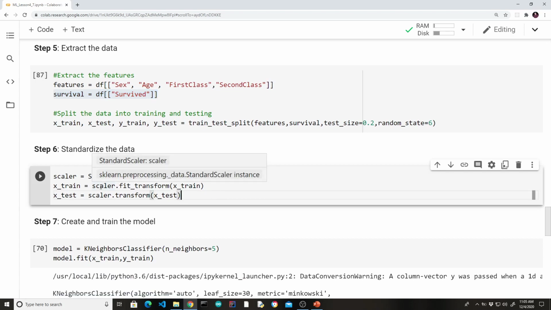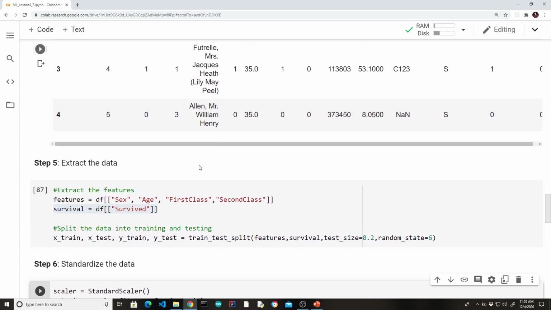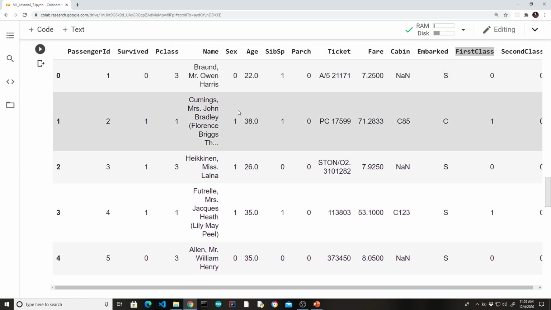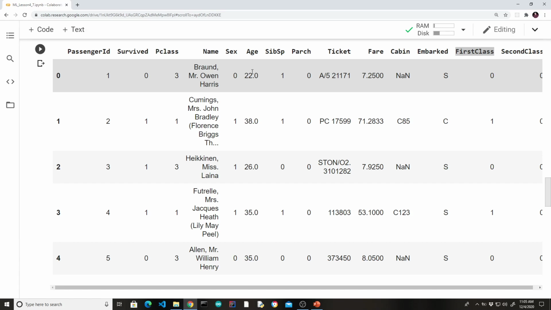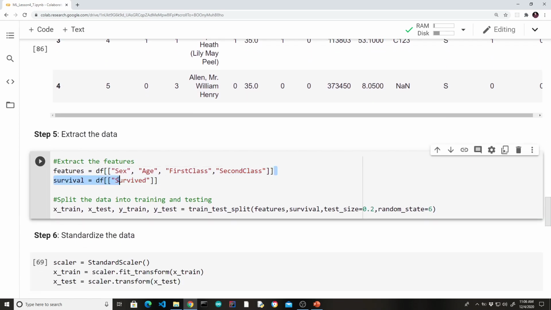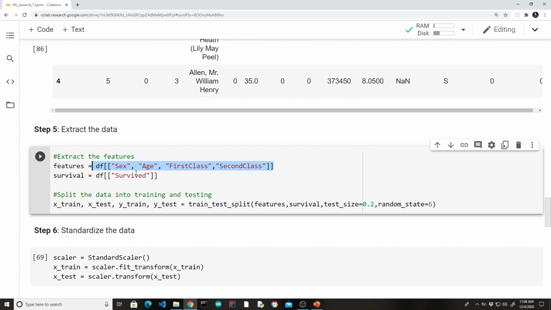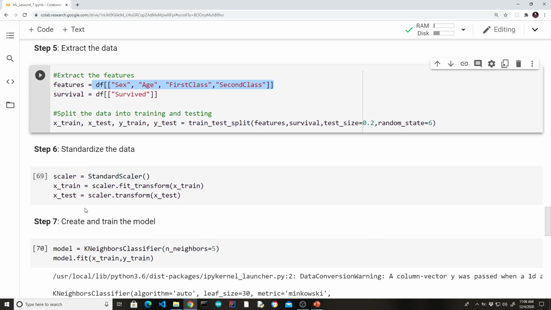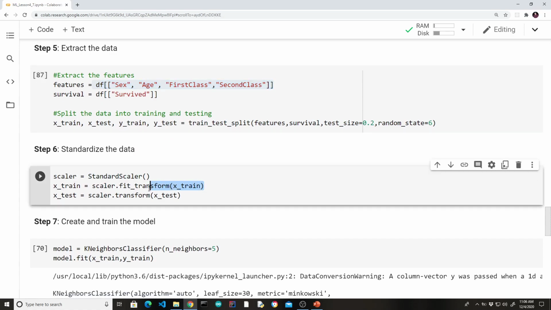So we talked about how certain features are not on the same scale. If we scroll up a little bit, we can see here that sex is 0 or 1. First class is 0 or 1. Second class is 0 or 1. But age now ranges from 0 up to 80. So age would overshadow the other features that we're using as part of our classifier. So we're going to use the standard scaler to scale the training data as well as the testing data.